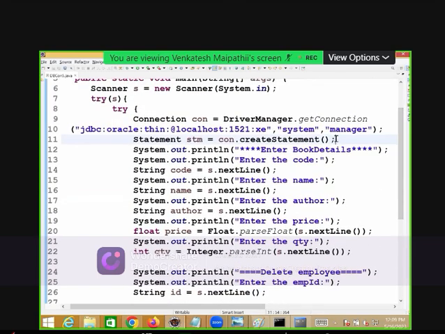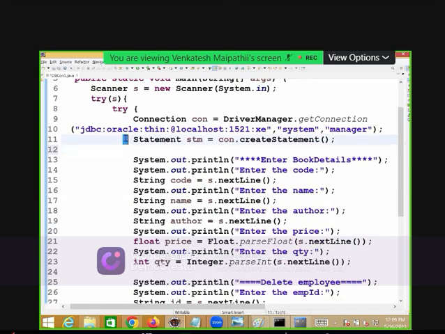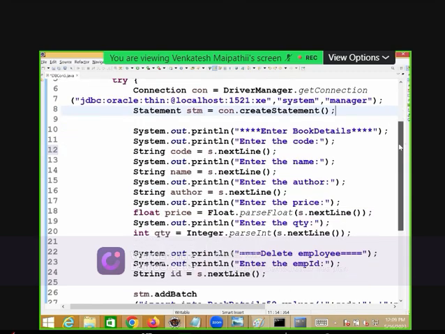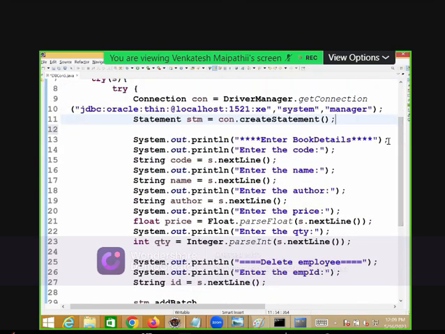I created the statement object. Using this statement object, I'm calling the method. Actually, we must run it like this now: stm.executeUpdate. We must use a method. What is the method we must use now? executeUpdate. We must use it. If we use executeUpdate, what happens now?